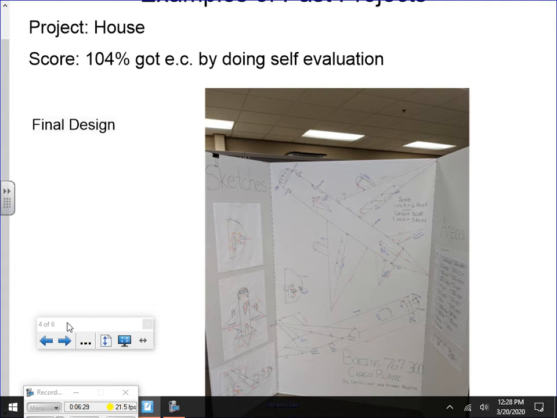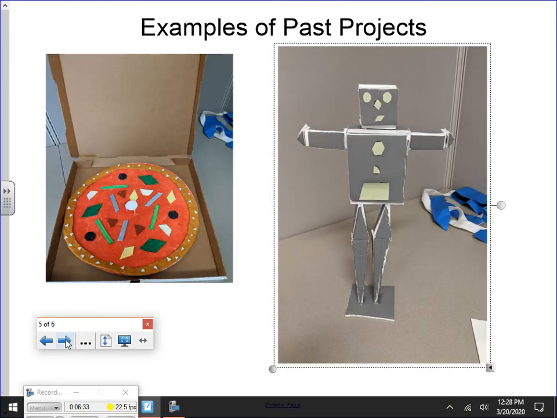All right, and then I just want to show you some photos of other extra credits that I got, 3D models. I want to show you that it doesn't have to be a floor plan, it can be a pizza, it could be a robot. I got a lot of food designs last year, so whatever you want to be creative with works for me. All right, so tips for success.